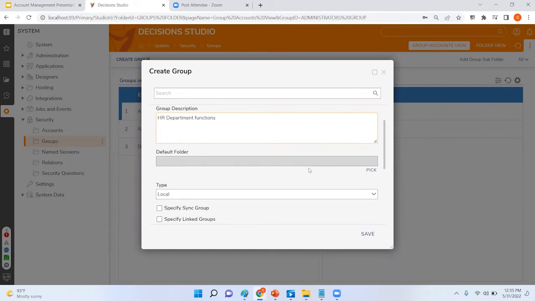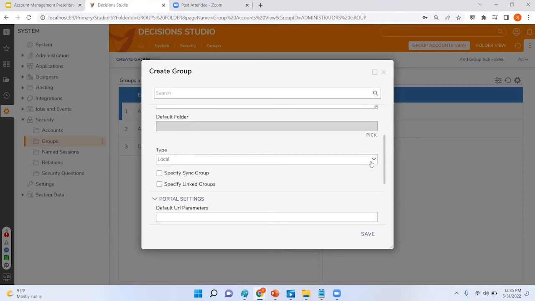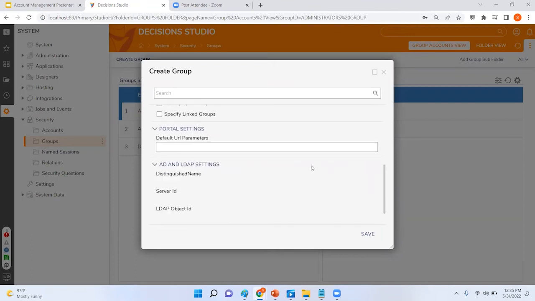So that is when the users of this group log into the Decisions environment, this is the folder that they'll be able to view. And then you also have the option to select the type of group, whether it's local, remote, etc. And you also have the option to select default URL parameters. So in Decisions, we can navigate to the environment using URL parameters. I'll show you shortly one example of the same.